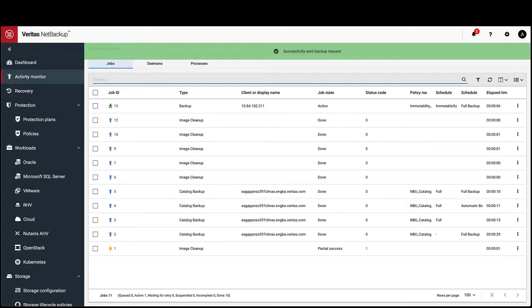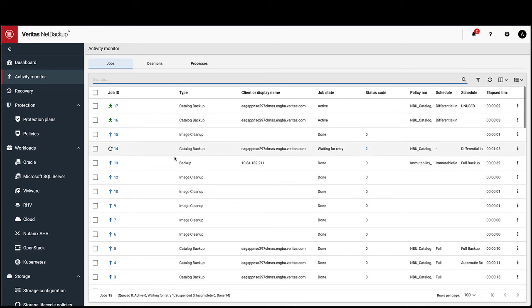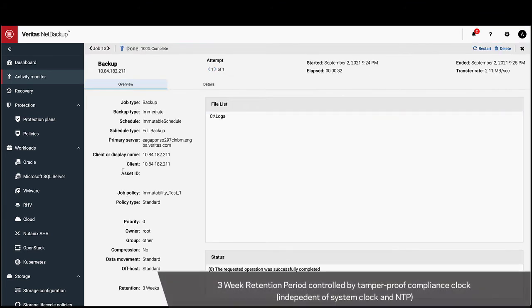We see backup job 13 running, and when it is complete, we can see it has a retention set of 3 weeks. This is managed by a tamper-proof compliance clock, which is independent of system and network clocks, which is essential to protect you from someone hacking in and changing the time as a method of prematurely expiring backup images.